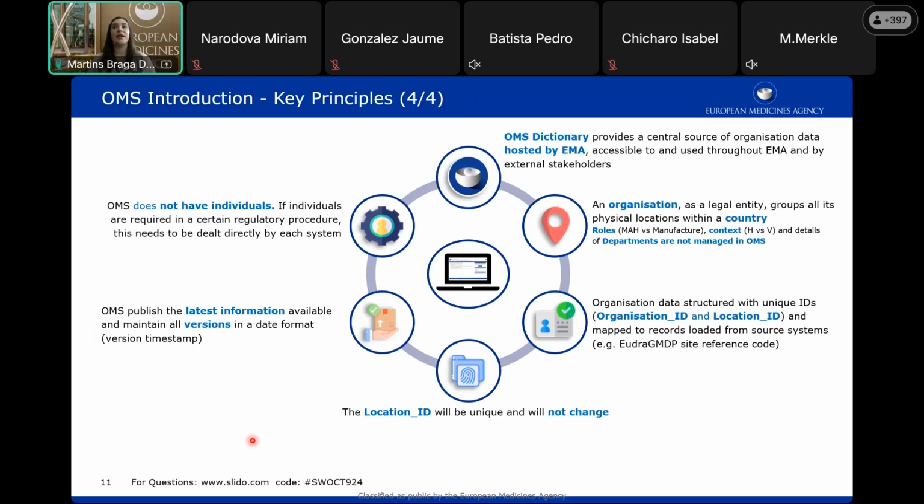In any case, ultimately, if an individual is registered within the official national business registry, then this is considered a company, and hence, of course, it will assume the normal EMA registration process, and it will be created in OMS as an organization. But we'll come back to this because I know there are normally a lot of questions around this topic.